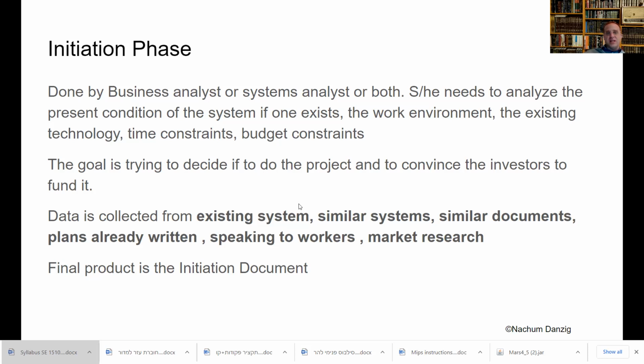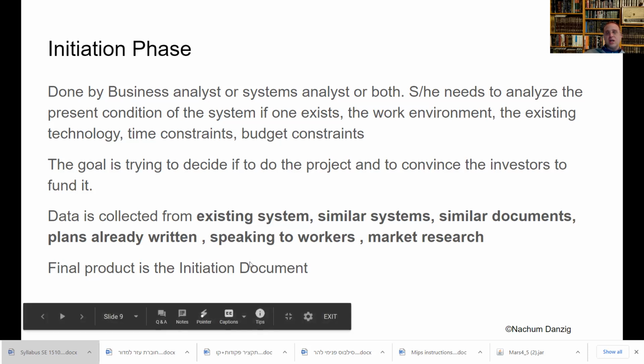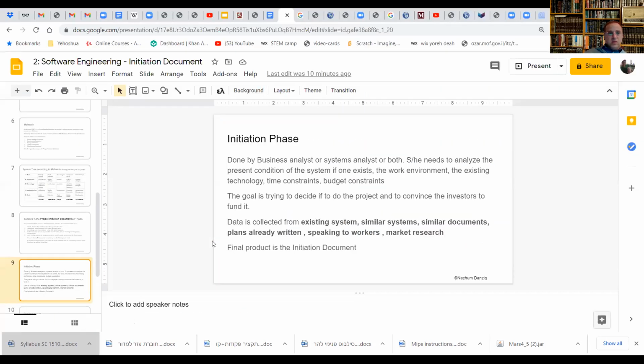The final product is the initiation document. So when I'm all done analyzing everything, I can write this initiation document. In Hebrew, it's called a mismach yizum.